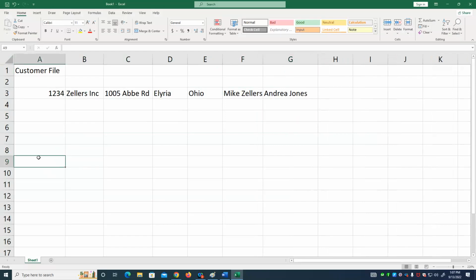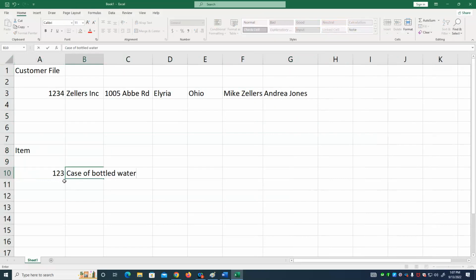If we then developed our item file, maybe it would have item number 123 is, let's say these are grocery stores, so item number 123 is a case of bottled water. Item number 456 is, and the price of the case of the bottled water is, say 24 in a case, say $36.